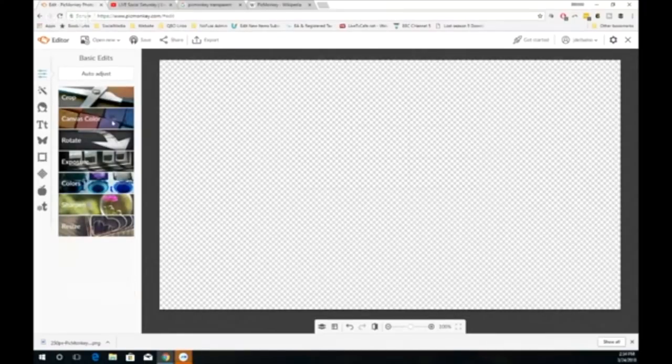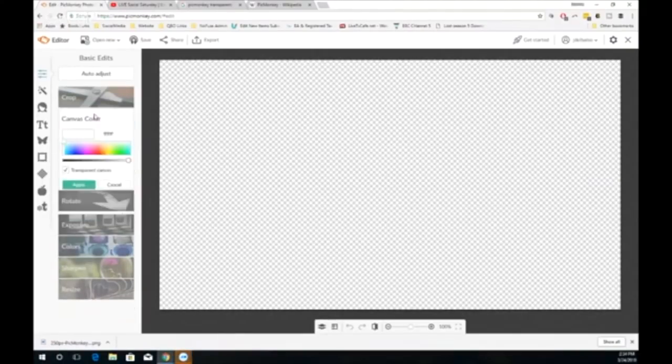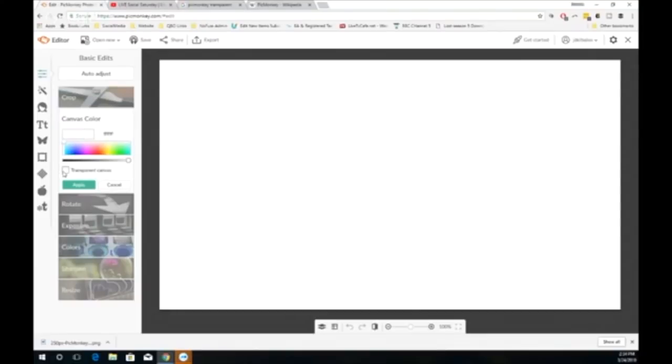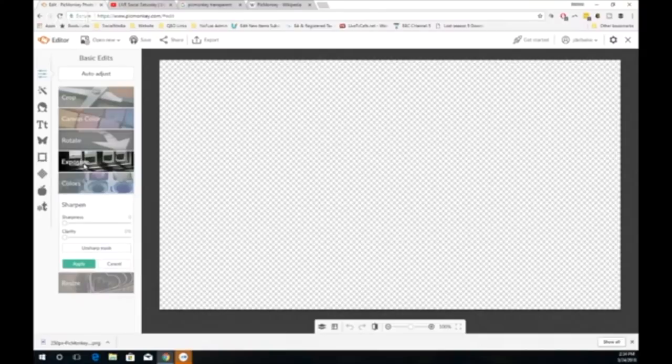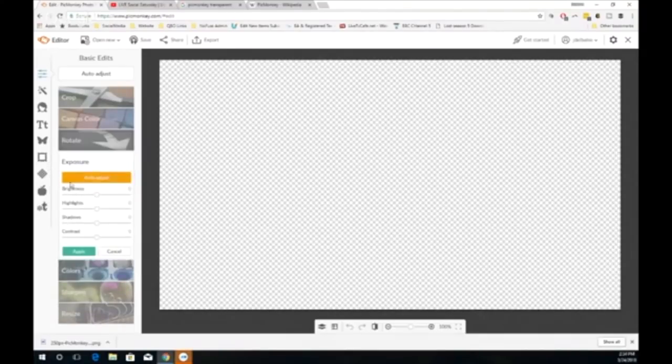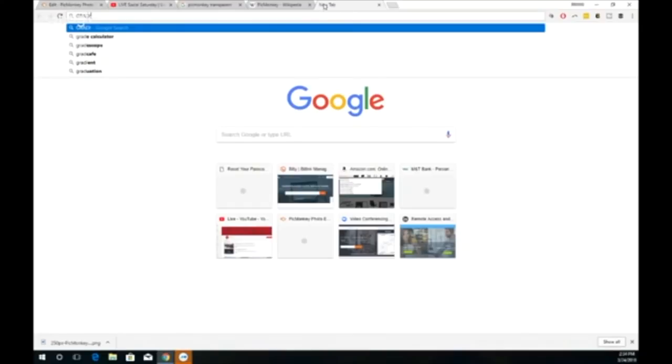Now, let's say we wanted to be funky with some coloring. Okay. You can use all these different things when it comes to the different canvas colors. Okay. You have exposure, rotation, you have all this kind of fun stuff. Let's say we want to find a gradient that we want to use for a background. So let's just search for gradient.